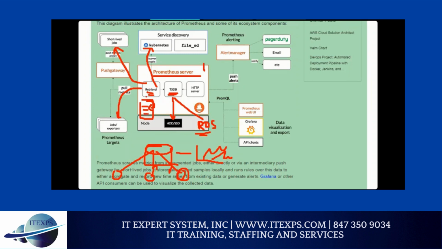Using config, it knows this machine endpoint. And then it makes a call to HTTP, and then it gets the data. So retrieval makes a call. So it's going from here to the endpoint. It can be a web server. It can be a garage door also. It can be a refrigerator. Any device you want to monitor, it can.